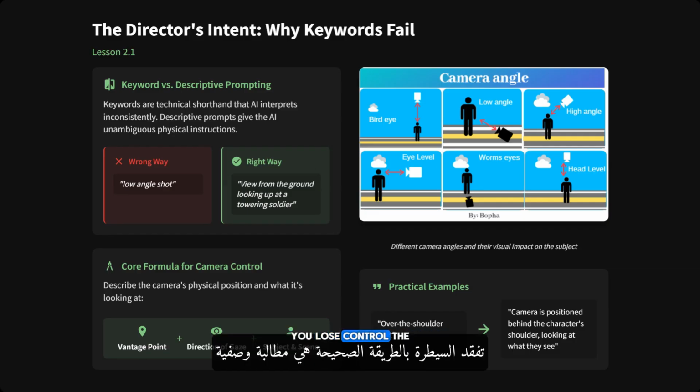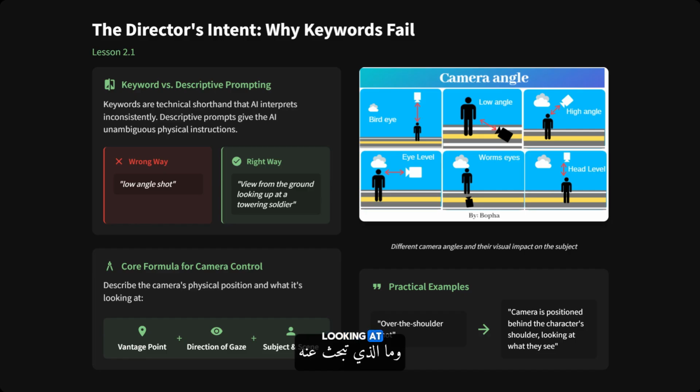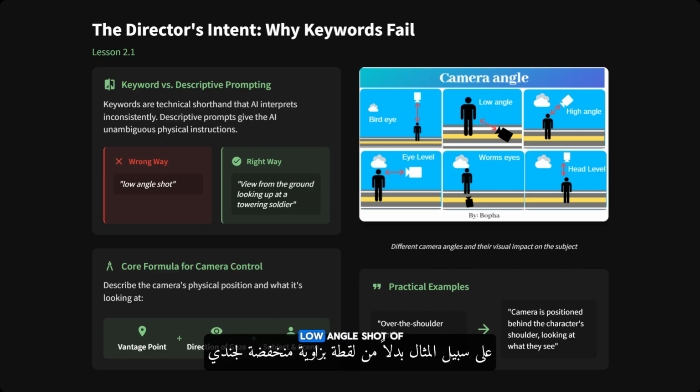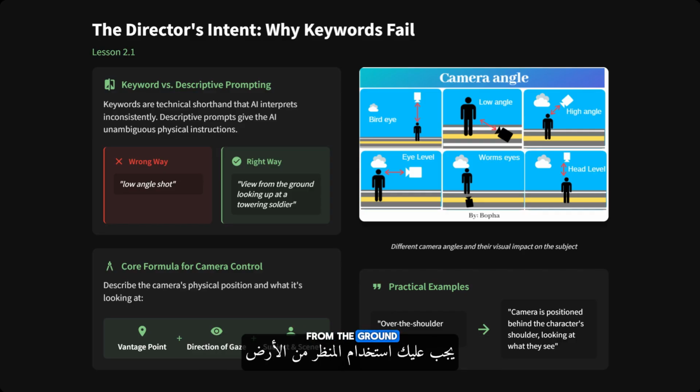You lose control. The right way is descriptive prompting. You explicitly describe the camera's physical location and what it is looking at. For example, instead of "low-angle shot of a soldier," you should use "view from the ground looking up at a towering soldier." This gives the AI unambiguous instructions. "View from the ground" establishes the position. "Looking up at a towering soldier" establishes the direction. There is no room for misinterpretation.